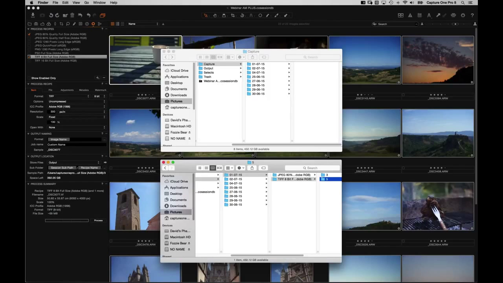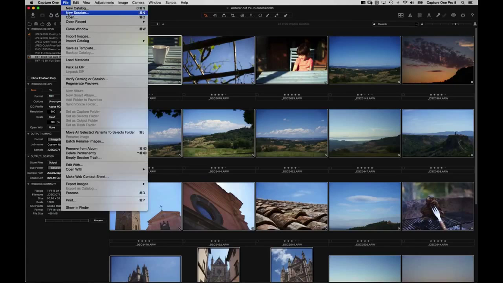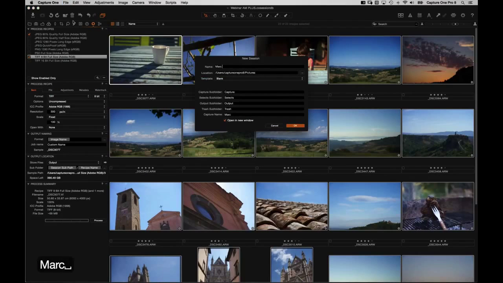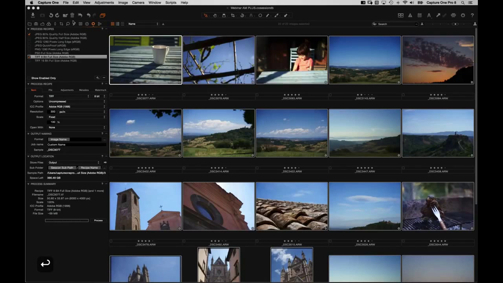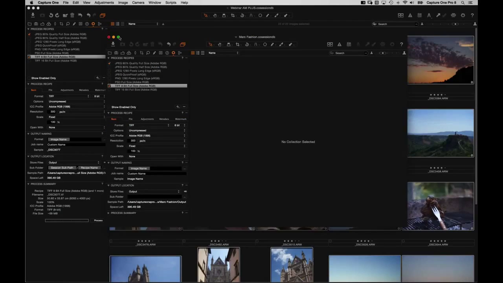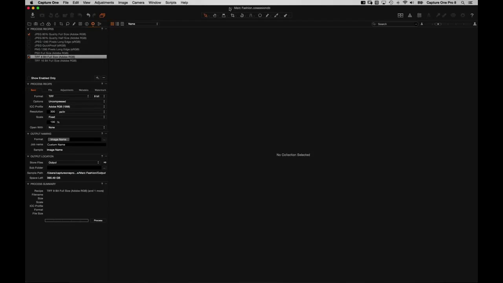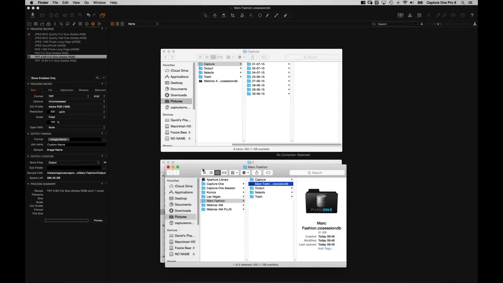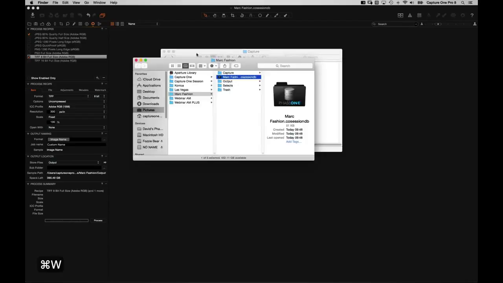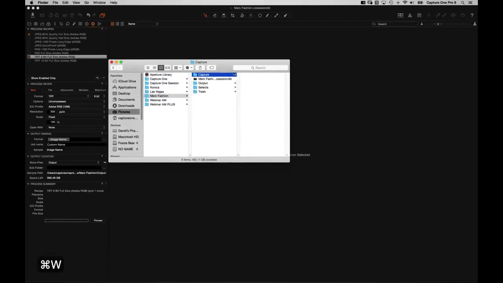So Mark, who's the fashion photographer, what would he do? Well, basically, if we make a new session, and we call this Mark Fashion, because I'm sure there's a few of you who may do this, then you're going to have your very basic session like so. Let's actually look at this. Mark Fashion. Let's close these down. What did you say, Mark? You said you shot 30 different outfits.